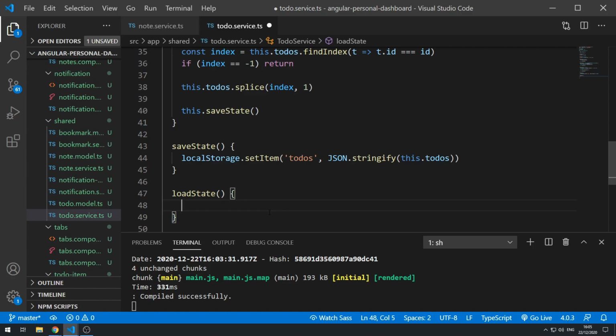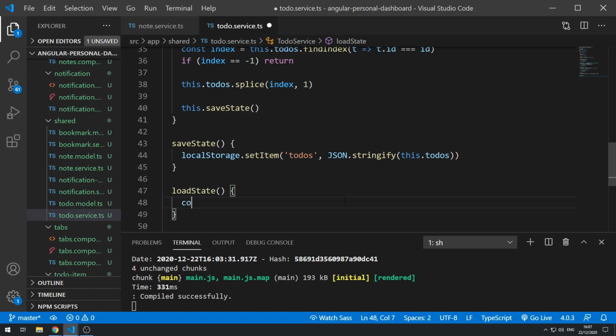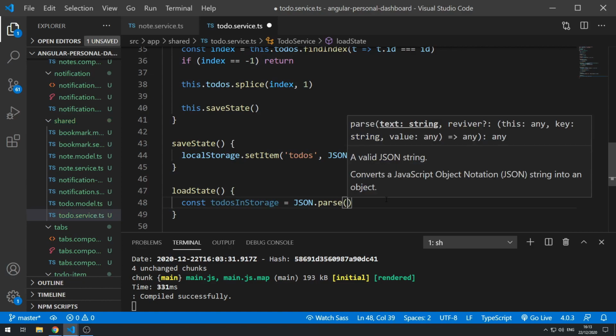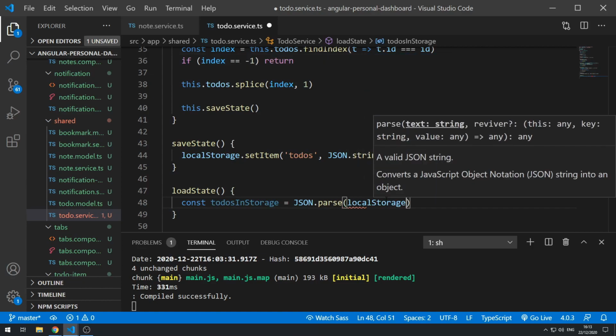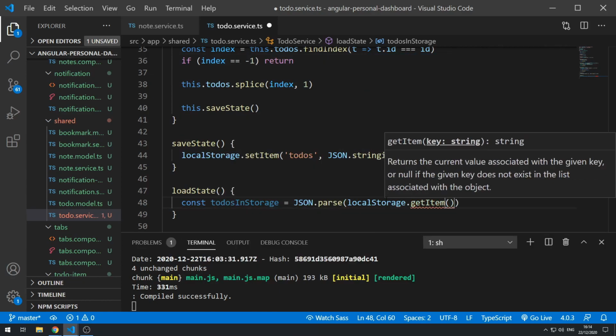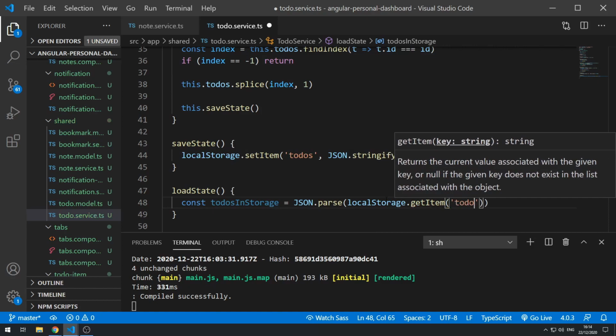Okay, so the first thing we can do here is we can get the to-dos in storage. So to-dos in storage is equal to JSON.parse and then localStorage.getItem to-dos. Okay.